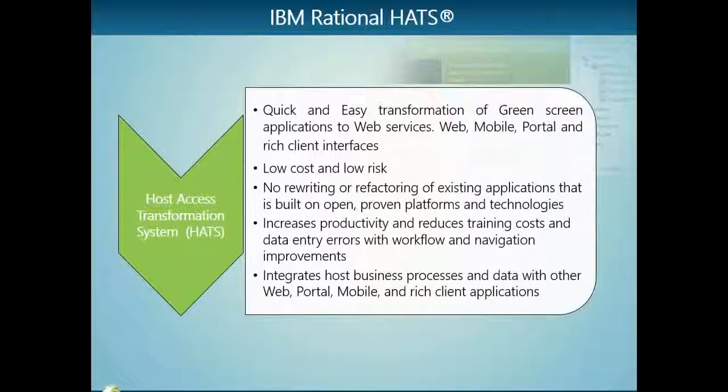It goes without saying that you don't need to migrate data when you're implementing HATS on top of a green screen application. And it is very hard to train people on old obsolete technology. So moving to HATS permits new resources to come on board quickly because they don't need to learn the old interfaces. They work on the familiar interface, that is the UI of the day. So it's very easy to support your green screen application if you have HATS implemented on top of it.